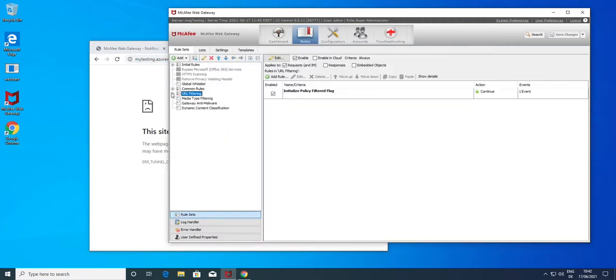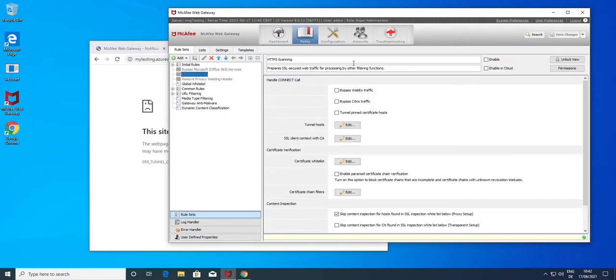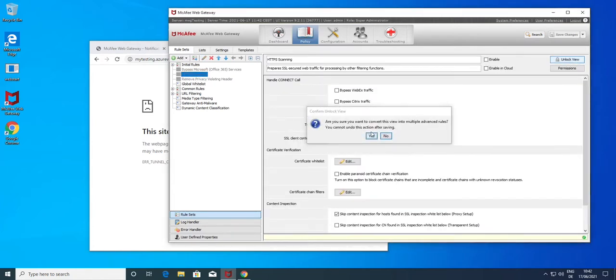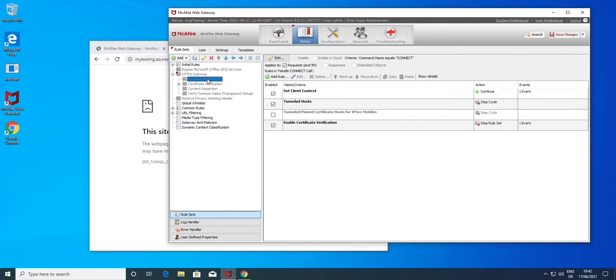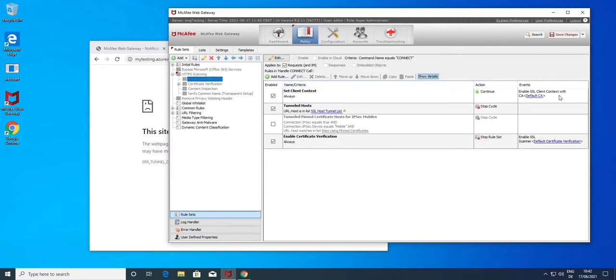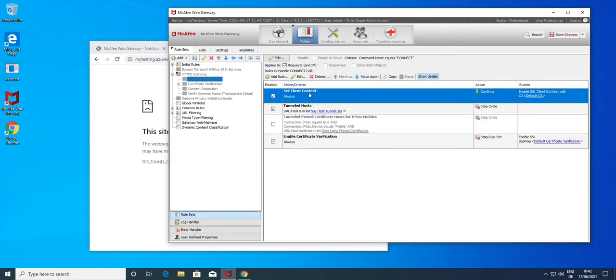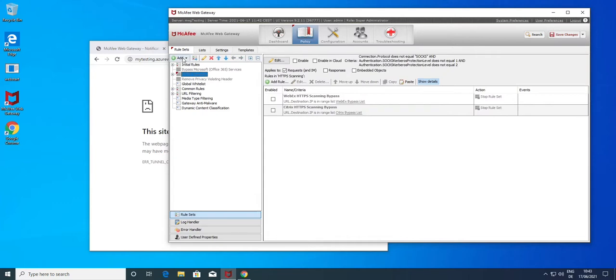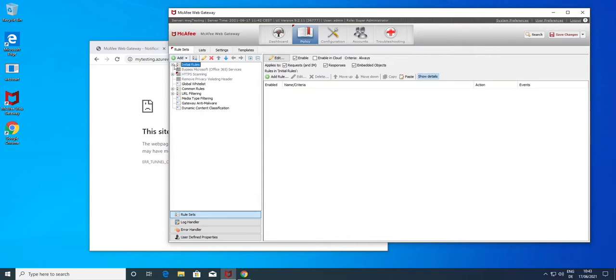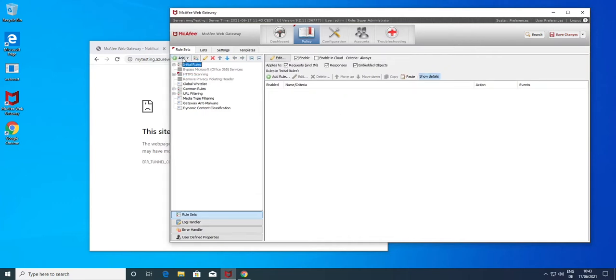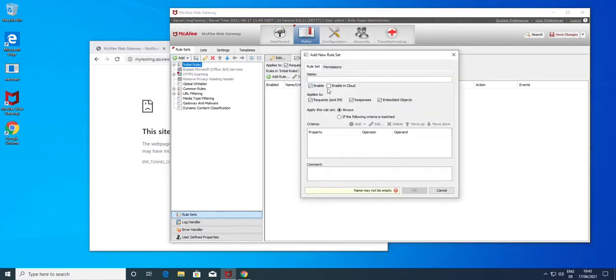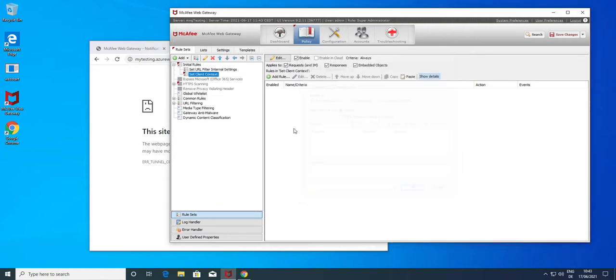So in order to actually display a block page, we can come here to the HTTPS scanner, and if we just unlock the view and come down here to connect call, you can see here an event, and the event is called set client context, and we'll get into this rule in a second. I just want to copy it out, and I'm just going to pop it here under initial rule. No, let's create a new rule set quickly. Set client context, and we're going to say always.